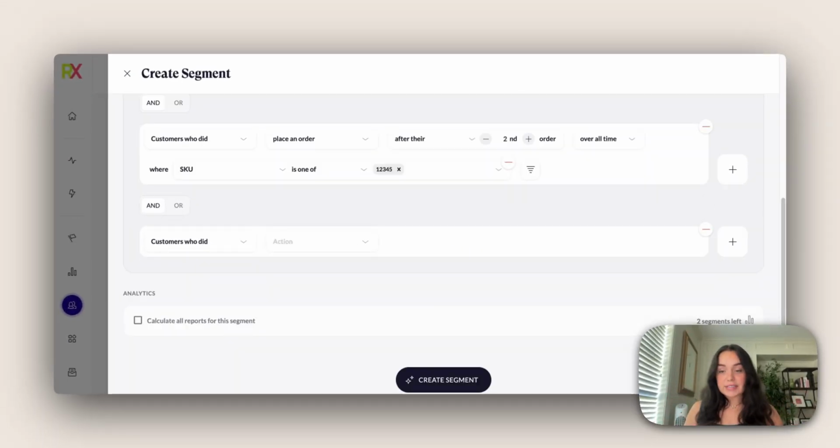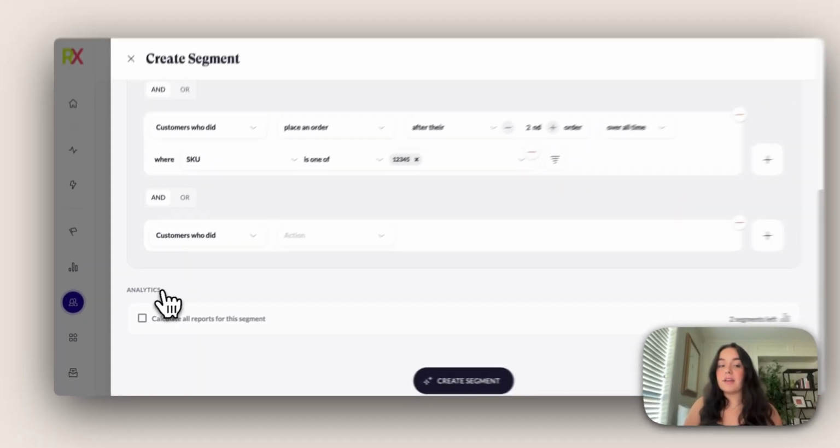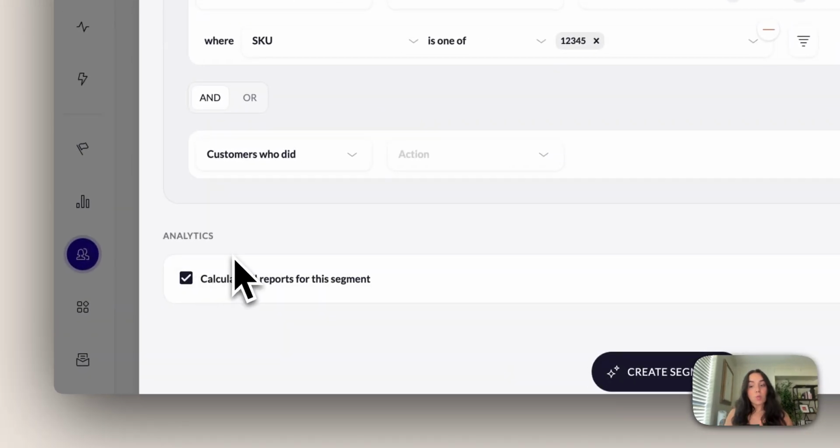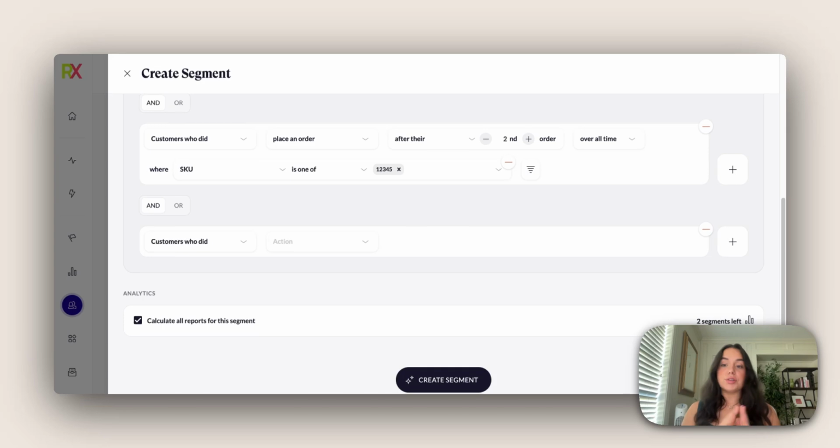When you're done creating your segment, you'll go down to the bottom and you'll see an option called Analytics. This specific option is identifying if you have the intention of running that segment within our reports to do a further analysis. If you want to further analyze the segment, you'll click this little box right here. If you don't want to analyze the segment and you're ready to leave it as it is or push it over as an audience, you can just leave this option blank.